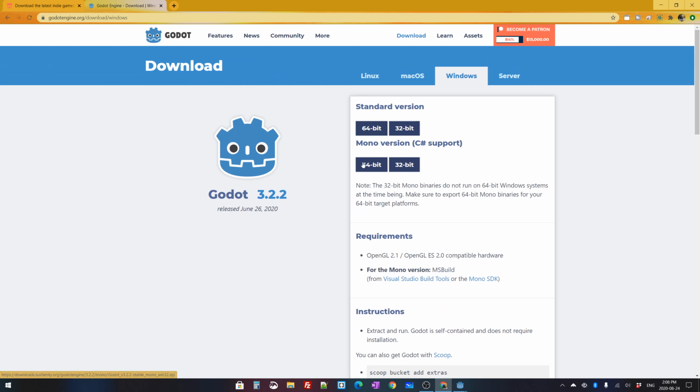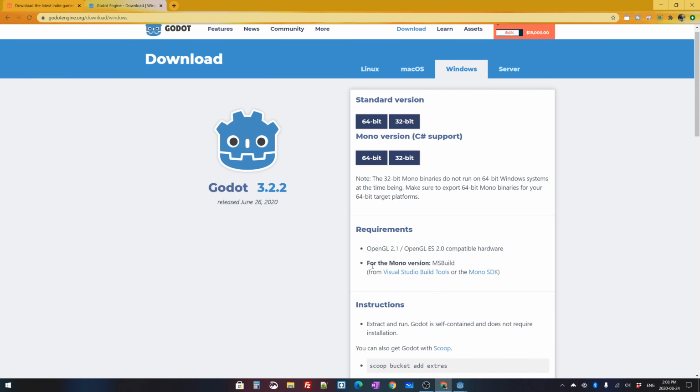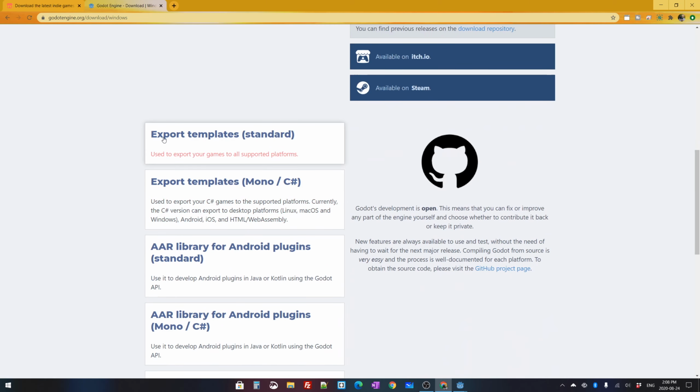I'm not using the mono version because I'm not programming in C#. I'm using GDScript, of course, in this project. If you scroll down, there are the export templates standard and the export templates mono C# versions of this. So I'm going to click on this link and it will download into my downloads folder.